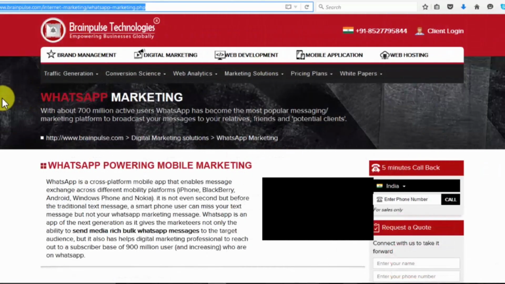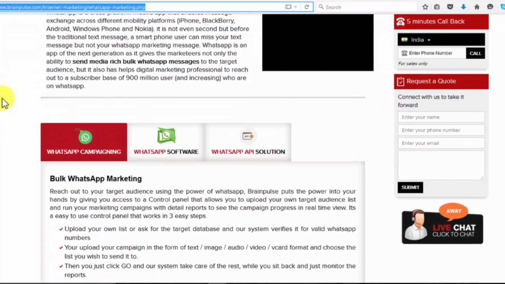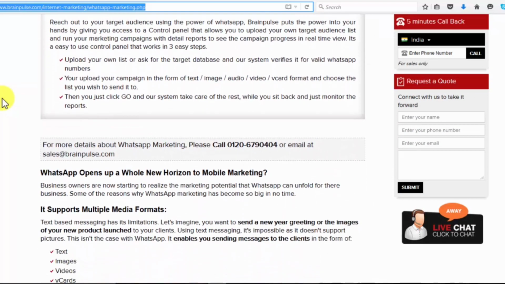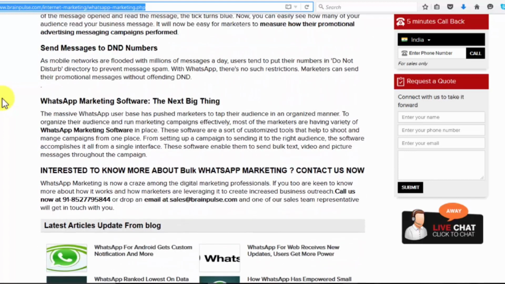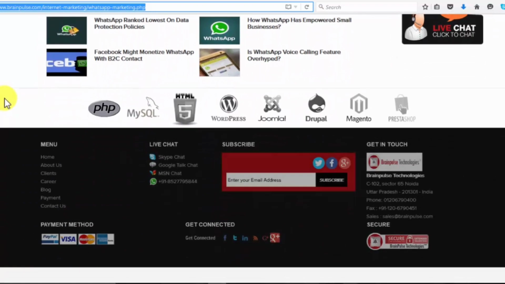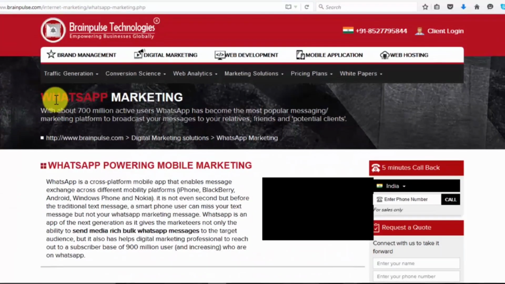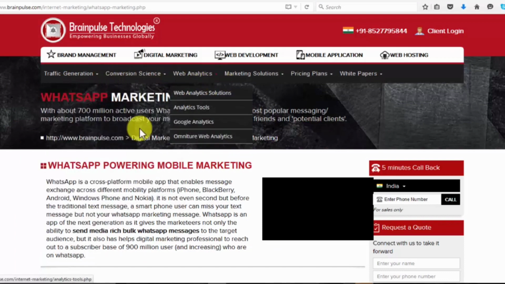BrainPulse. BrainPulse provides access to a control panel that allows you to upload your own list of targeted audiences and thus run marketing campaigns. It also makes detailed reports available to measure the progress of your campaign in real time. You only need to follow 3 easy steps. 1. Load your own list, and the system will check that the numbers are valid for WhatsApp. 2. Load your campaign in text, image, video, or audio format, and select the list you want to send the message to. 3. Click on Go.